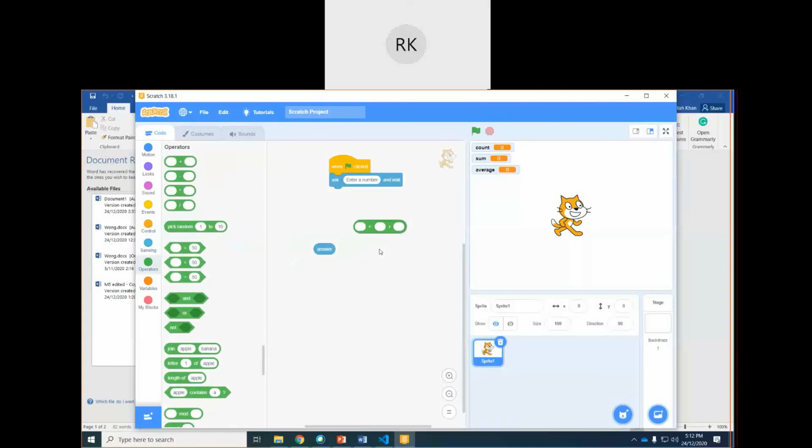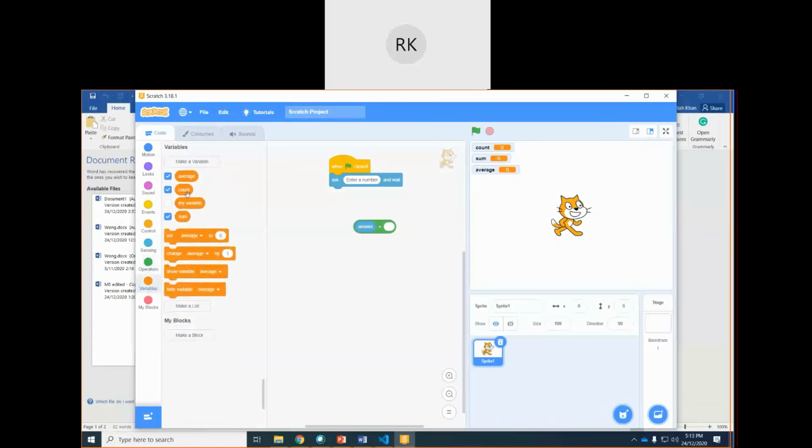So you see now, no, I think it is okay. Yeah, it is okay. So I will do like this, that answer plus the sum. Yeah, the sum. Answer plus the sum. And this will be assigned to sum.